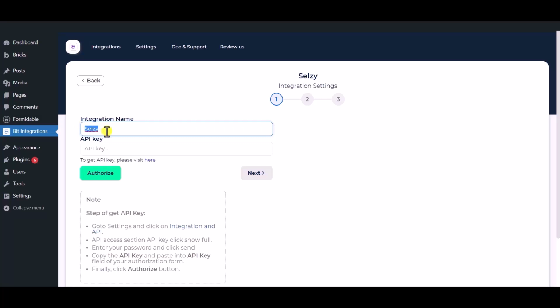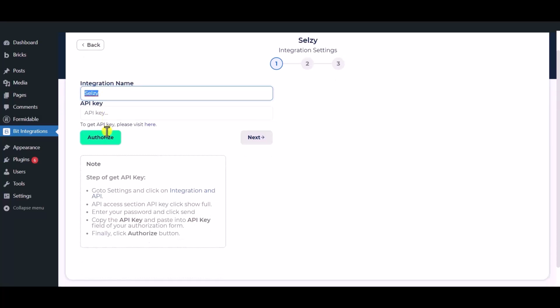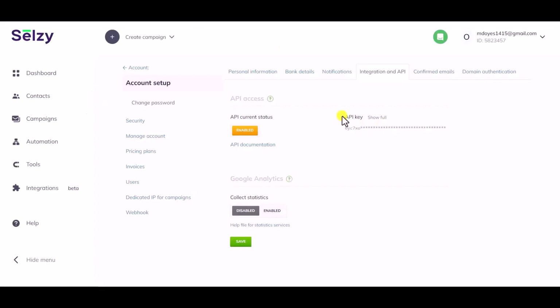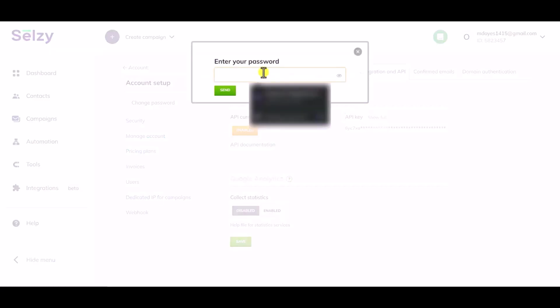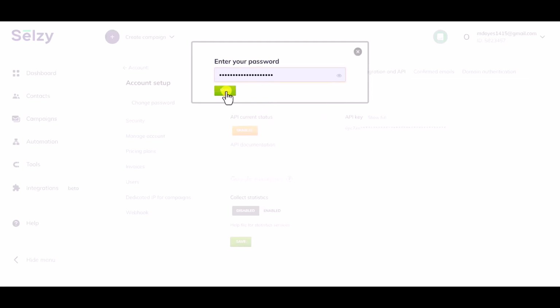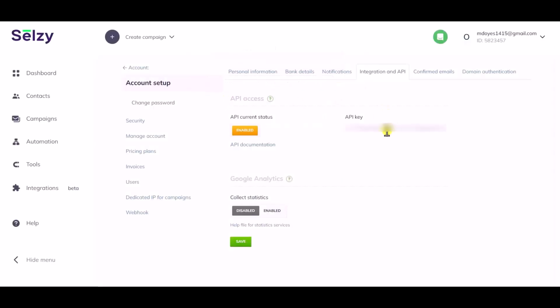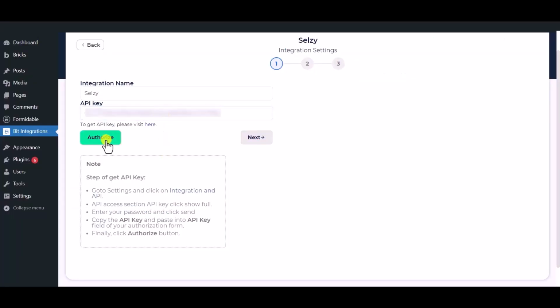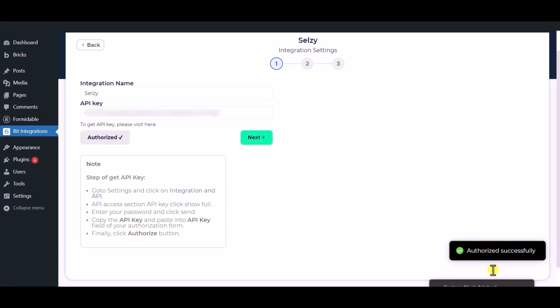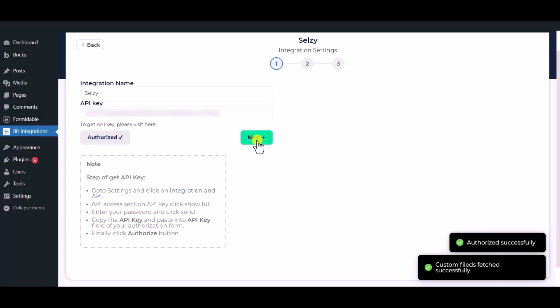Here, give the meaningful integration name as you want. To get the Selzy API key, click here. Now click Show Full and enter your password. Now copy the API key and paste it here. Click Authorize. Authorization is successful. Click Next.